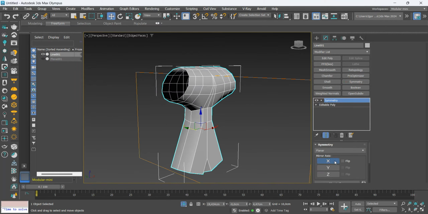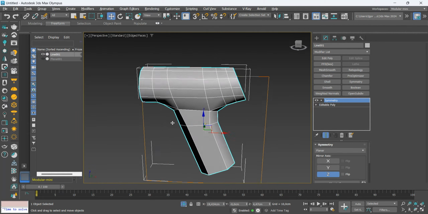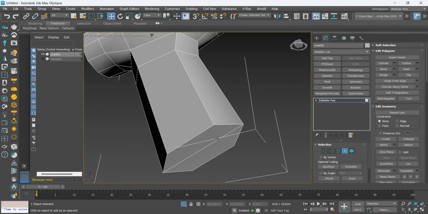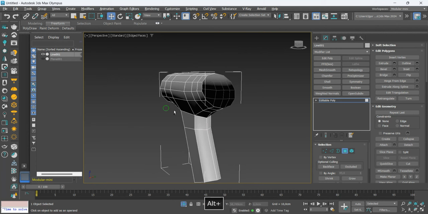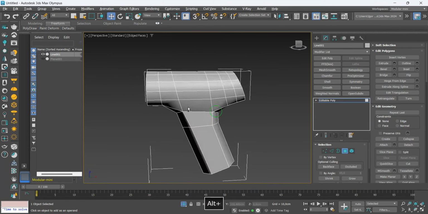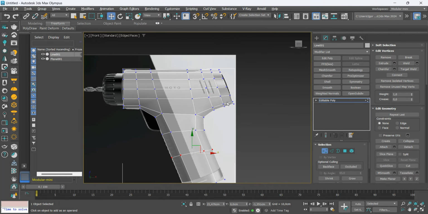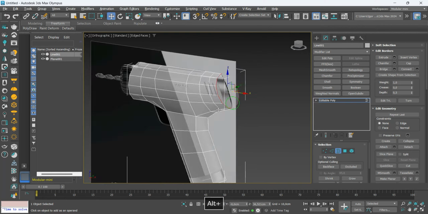We'll add symmetry again, so the shape is the same on both sides, and convert it to editable poly. Now, let's delete these vertices from the bottom in front of the model. I'm going to add a support loop here in the center. And let's close the shapes from the back of the model by holding Shift and Scale.